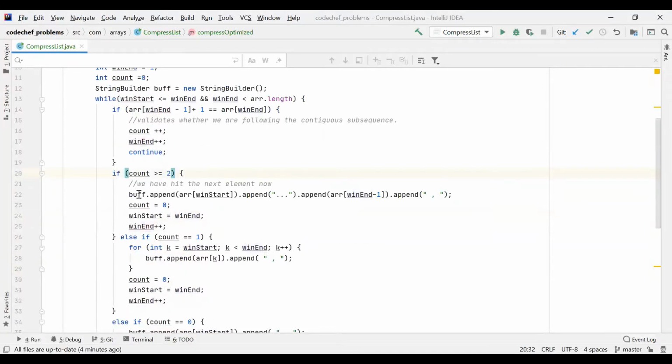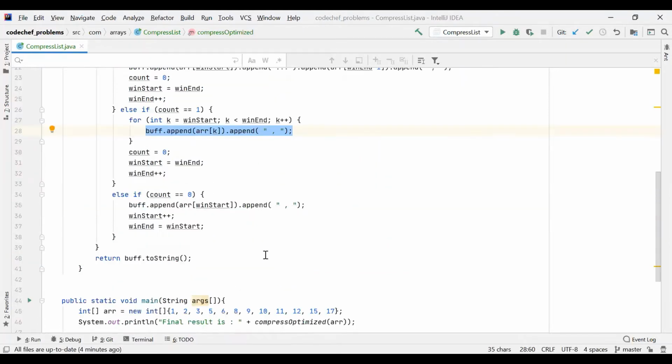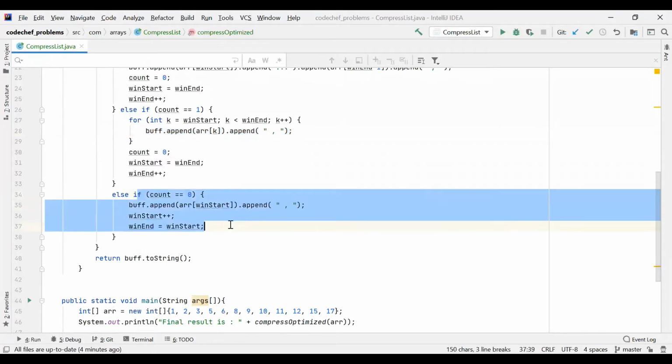So this is how I'll compress it, when we have more than 2 elements. If there are no 2 elements, which means that there is no contiguous subsequence, we'll simply append those elements as they are. Won't change anything. The same thing will be done when we have count 0, when it's totally unique elements across and there is no relation, they have a big difference between them.